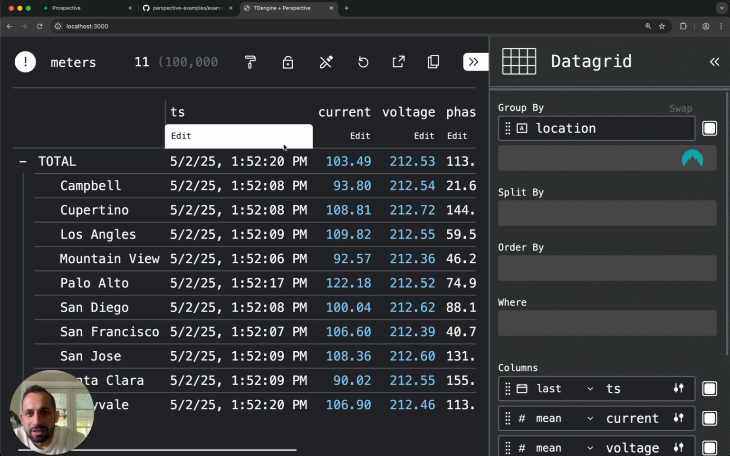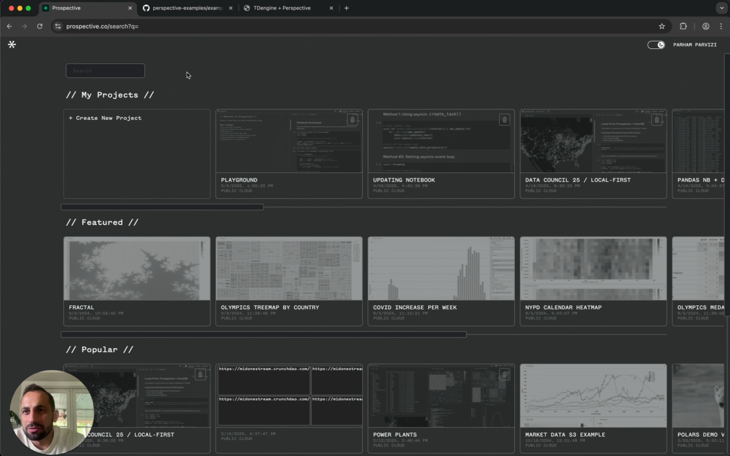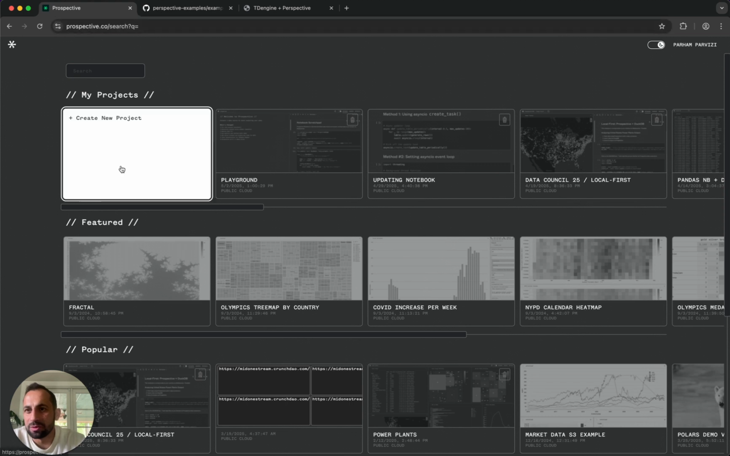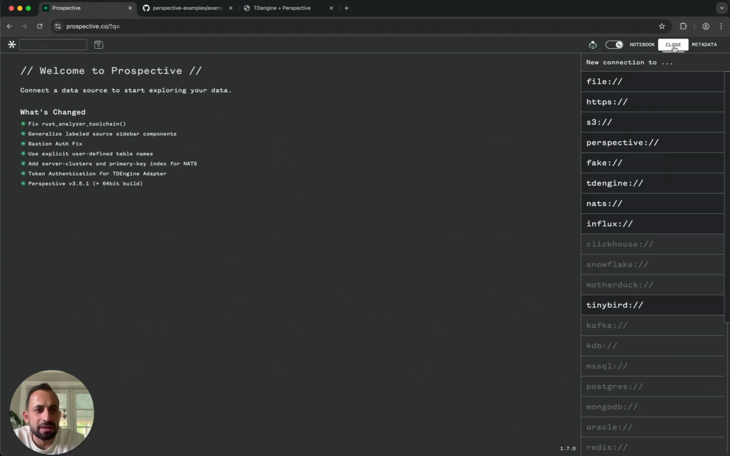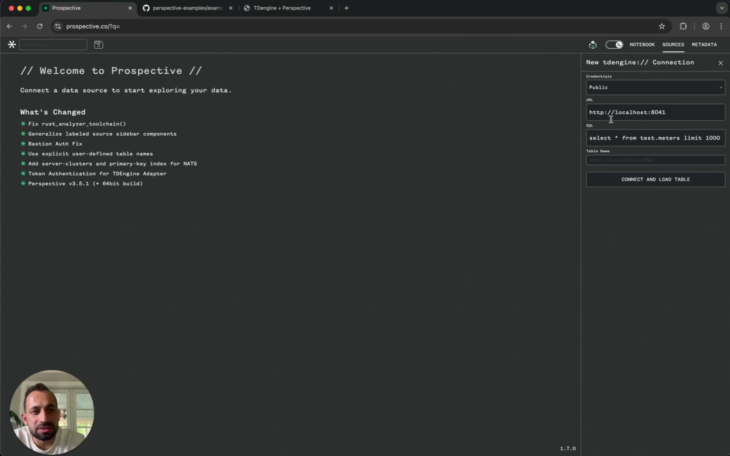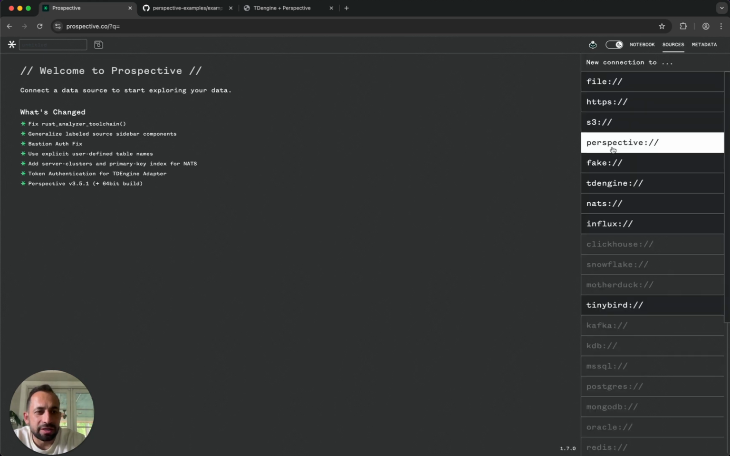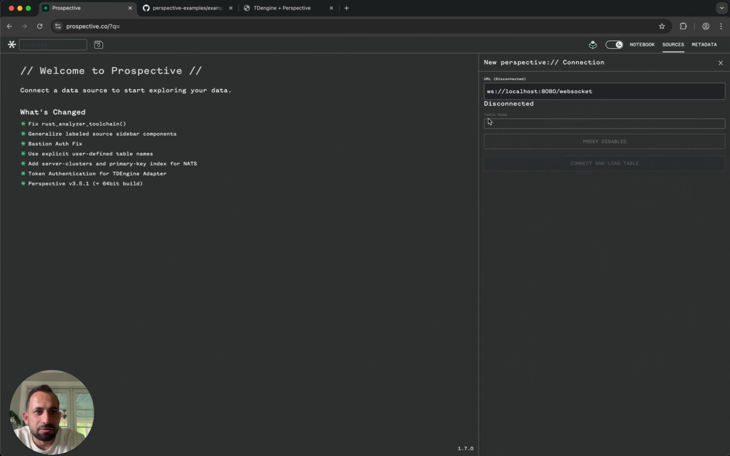Now, this is using Perspective inside an HTML application, but I can also use Prospective. If I come here in Prospective, and this is free to use, and if you have a login, there's also a TDengine connector here. So you can just use this connector to connect to a TDengine resource, submit your query, pull your data and analyze it. Or you can use the Perspective server, which will connect to that Perspective server engine that we had, and pull the data and analyze it that way as well.